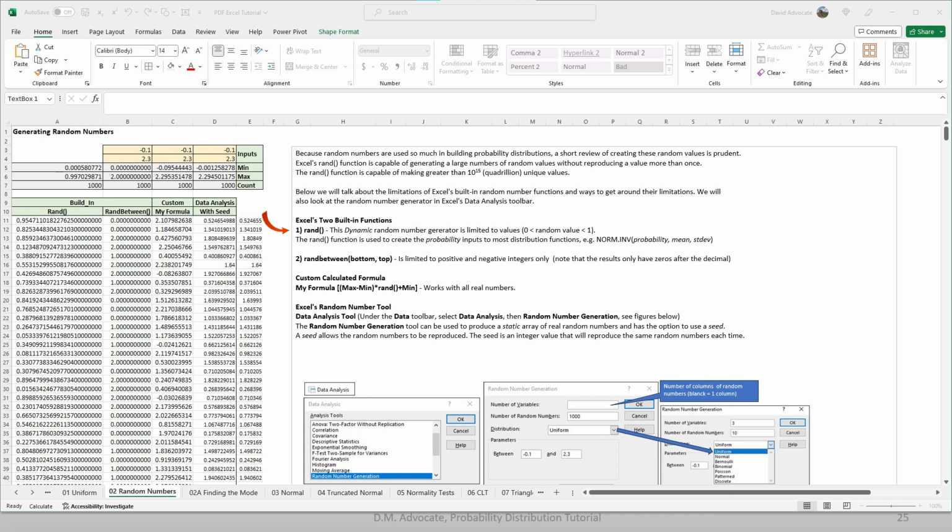So, let's look at Excel's two built-in functions first. First off, there is the rand, shown on the left. This dynamic random number generator is limited to values between 0 and 1. The rand function is used to create the probability inputs to most distribution functions. For example, norm.inv, its parameters are probability, mean, and standard deviation.